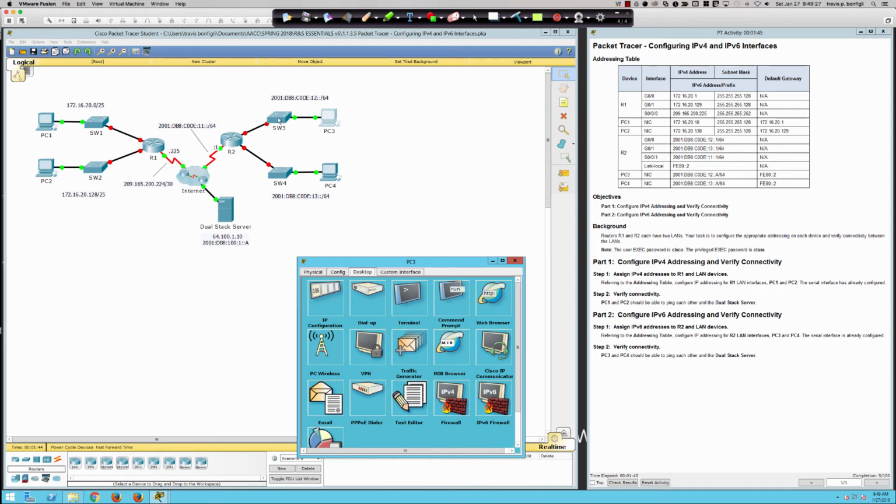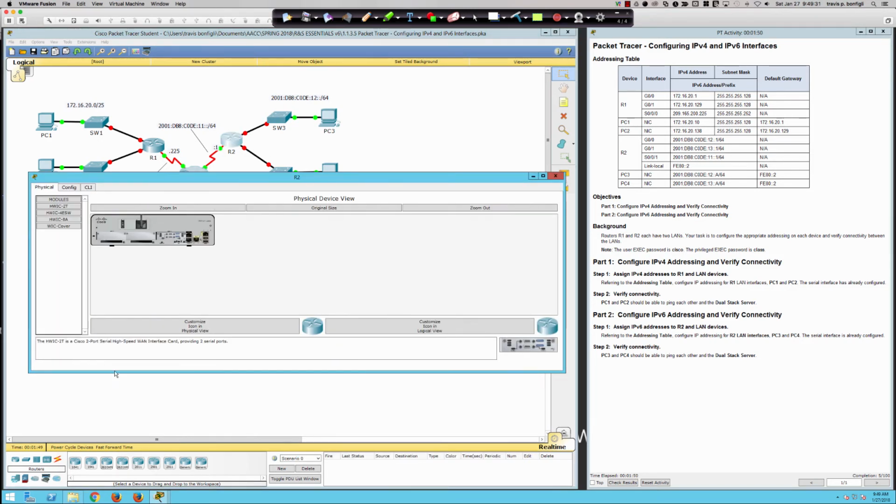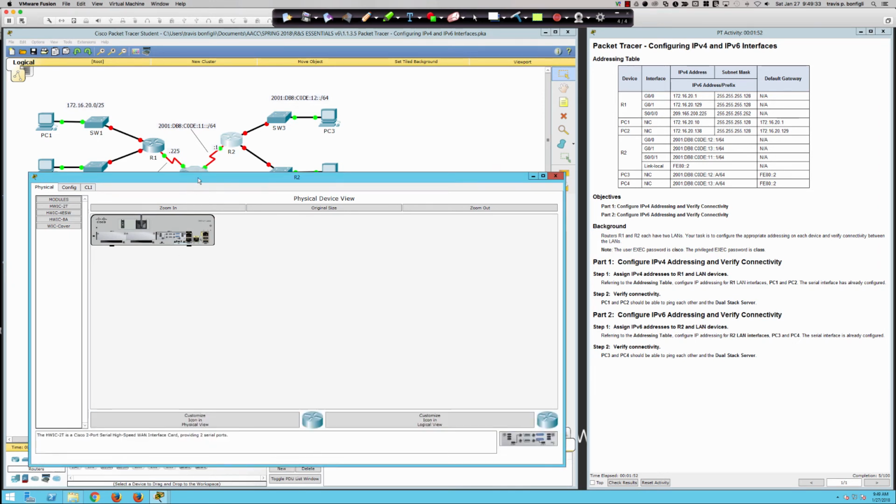And we can't ping anything yet. We know that because we've got these red dots right there. So I'm going to stretch this out. And then let's come down here.